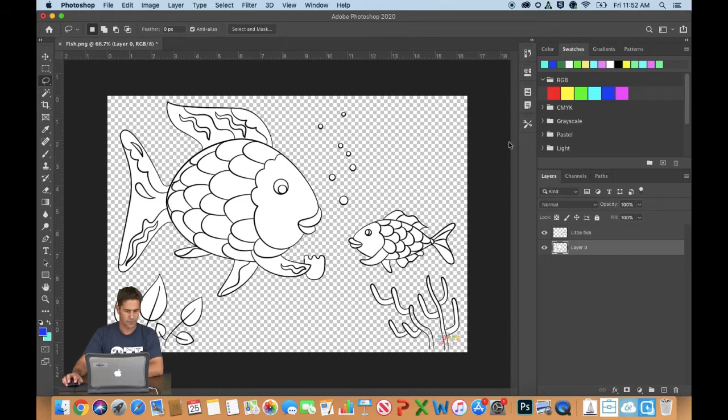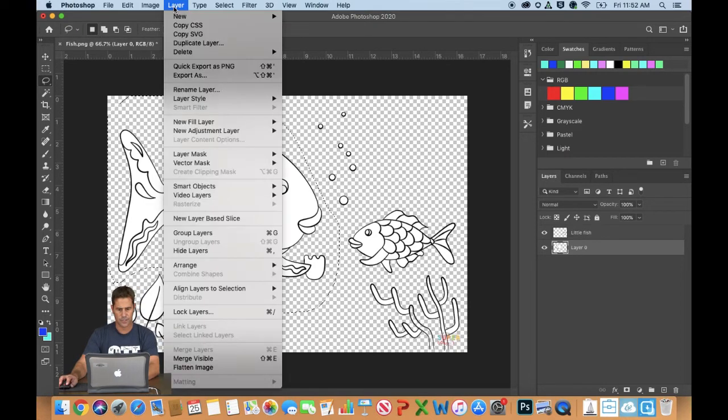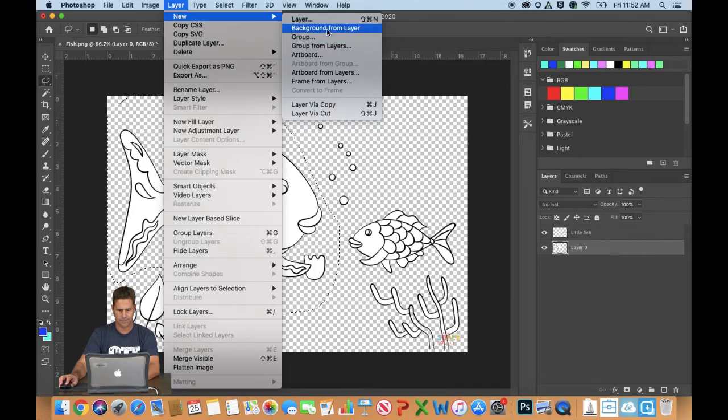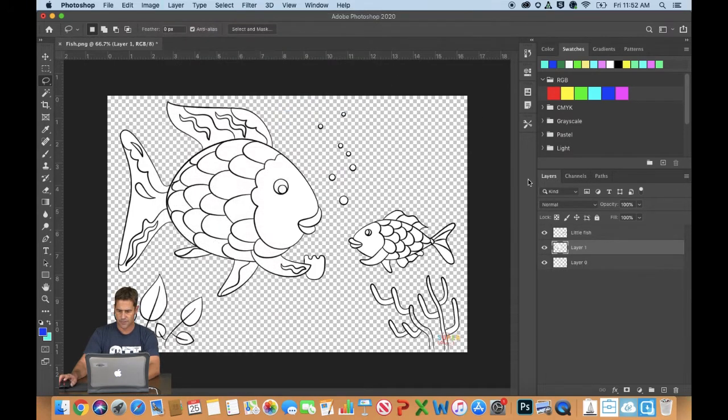So get your third button down. I'm going to trace around the big fish the best I can. All right, so I traced around the big fish, same process as before. I go to Layer on the menu bar, New, Layer via Cut right there. And I'm going to call this Big Fish. And I need to go back to the original layer where these plants are located, and I'm going to cut those out.